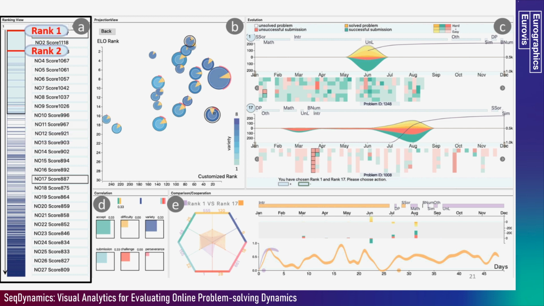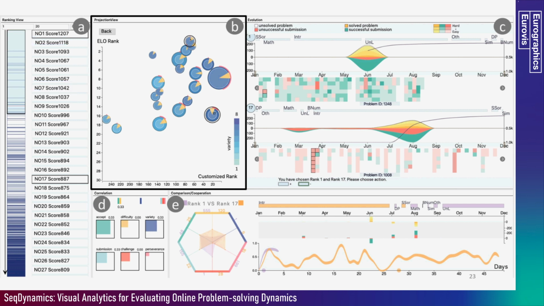Each line represents a candidate. The distance between 2 lines represents their score difference. The ranking view serves as an overview, and users can select a subset of candidates. The selected subset is plotted on the projection view.